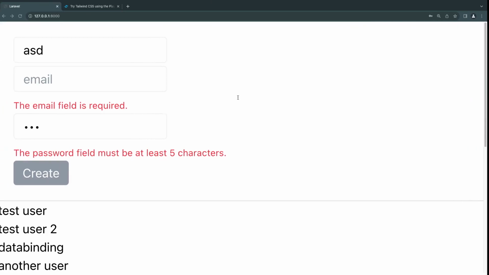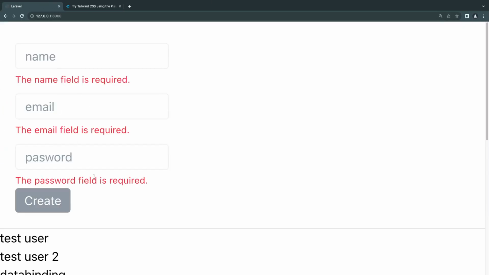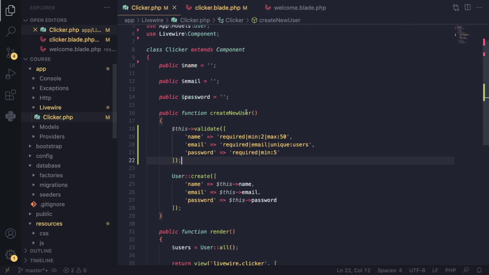Okay, so now that we have this, we have a decent looking form with some basic validation going on. Very easy to do, and you can add in as many validation rules as you want. Anything basically that is accessible to your regular Laravel applications, you can also access inside Livewire. So that's the first method, guys.